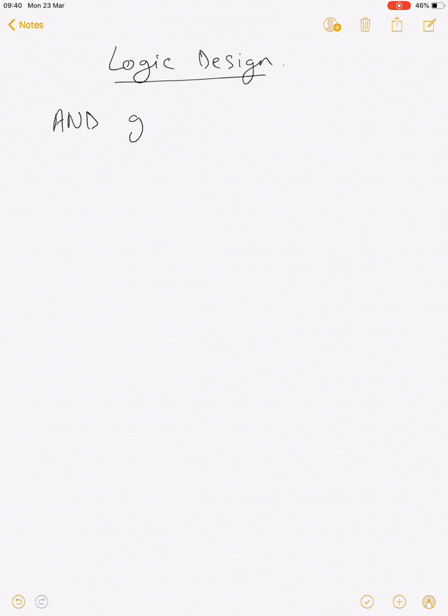Okay, so I'm going to do a very short video on logic design. And really, this video is going to look at a very small logic component. It's going to look at what's known as an AND gate. Okay, and the AND gate is a logic, we'd say it's a logic chip.